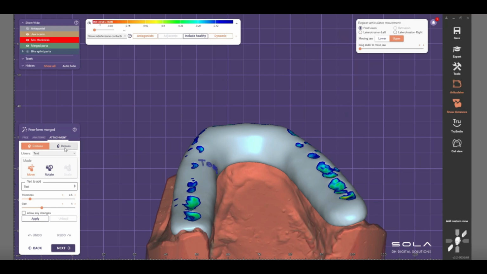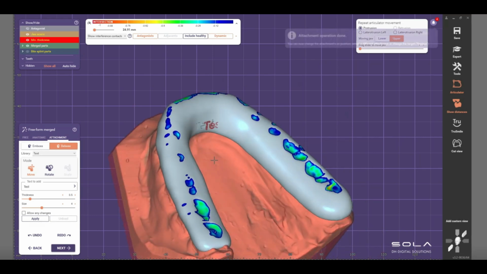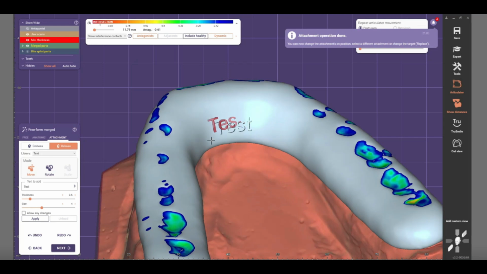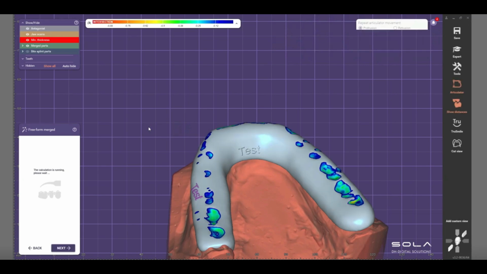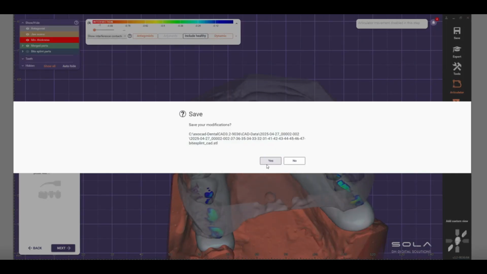This is protrusion. But if you want to bite into the night guard or take away from the night guard, then you go into deboss and text, and this will deboss. This will go into the night guard. This is protrusion, this is deboss. So you can do both. You click over there, wherever you click, and when you click apply. So once you've done that, you hit apply, and it applies it, so the text is applied to the night guard. And then you click on next, so it saves the text now. Save your modifications, yes.